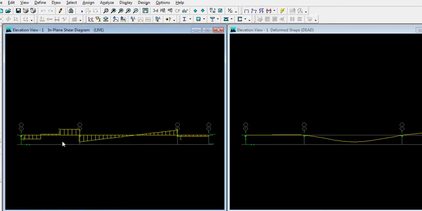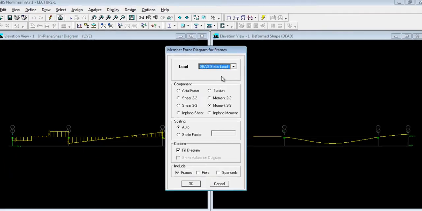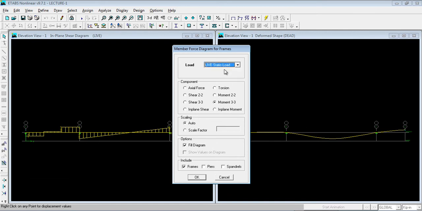So this is your shear force diagram, and I also bring the bending moment diagram in the right side. I select the right window, elevation 1, to select the elevation view, and then go to Display, Show Member Force or Stress Diagram, Frame, Pier or Spandrel Forces, and again select the live static load and select the in plane moment, and in the options uncheck the filled diagram and check the show values. Click OK.